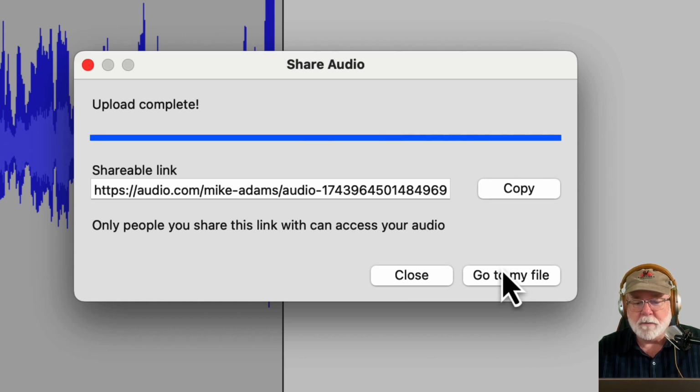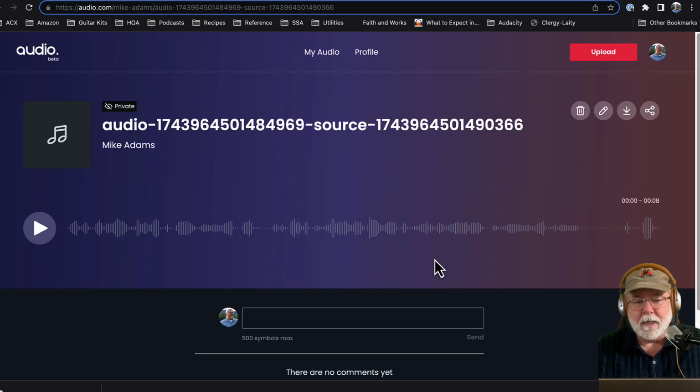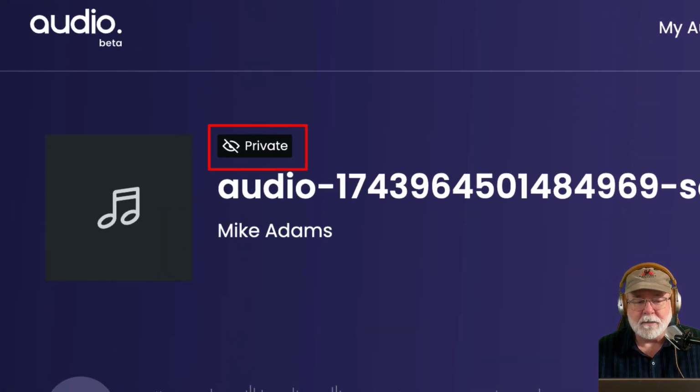If I click go to my file, it does the same thing. It opens up just that one file on audio.com instead of my entire profile. Now you'll notice here too that the audio that I uploaded to audio.com is private. It's set to private automatically. So you don't have to worry about it being out there for the entire world to hear.